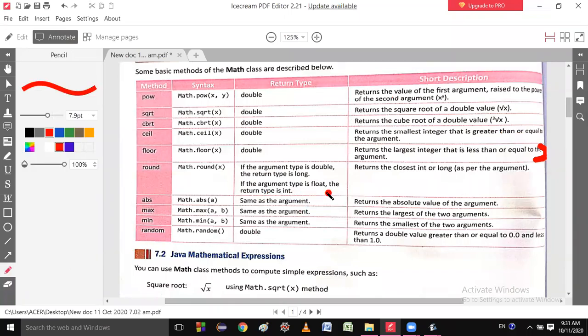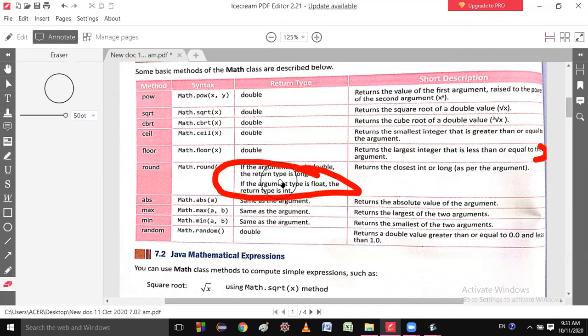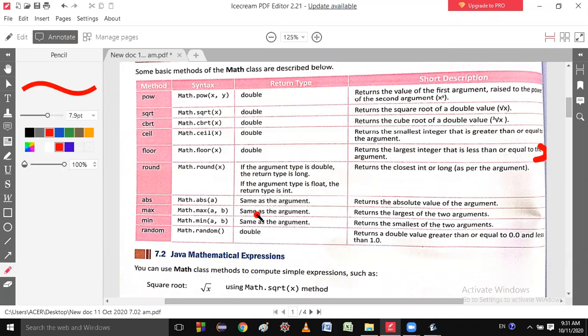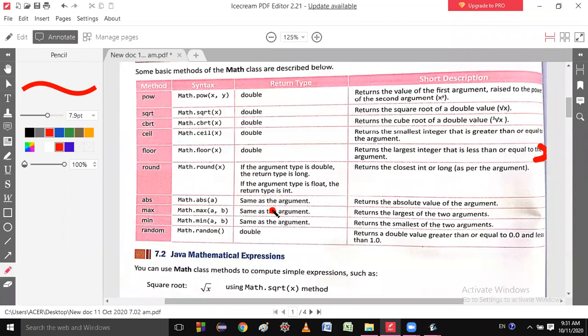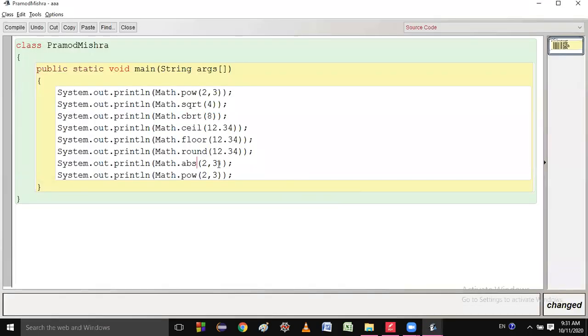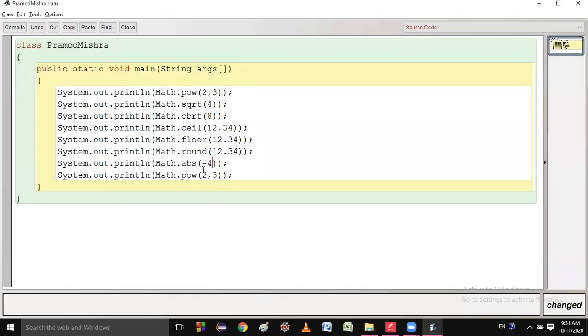If the argument type is float, the return type is int. This is a very serious point. If you are passing a float value, then what will you get? Int. Very good, very good. Then abs. Next one is abs. So I am passing 12.34. Next method is abs. abs means absolute value. Absolute means if I pass here -4, I will show you the result. Returns 4. Right.